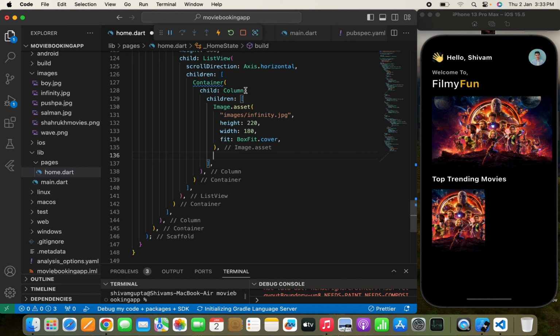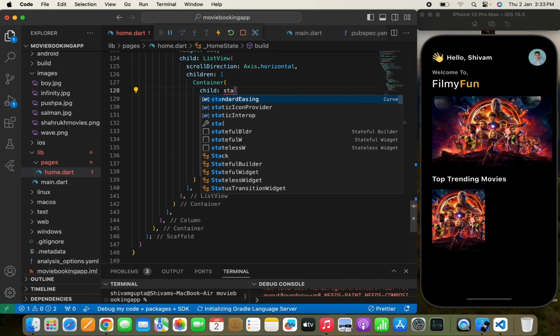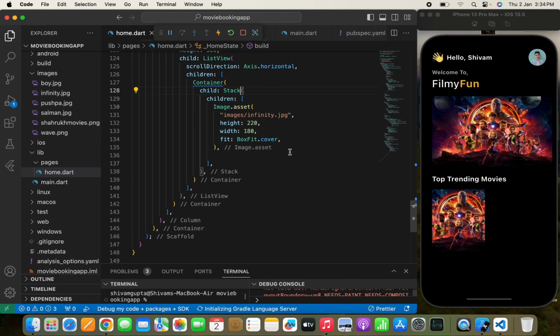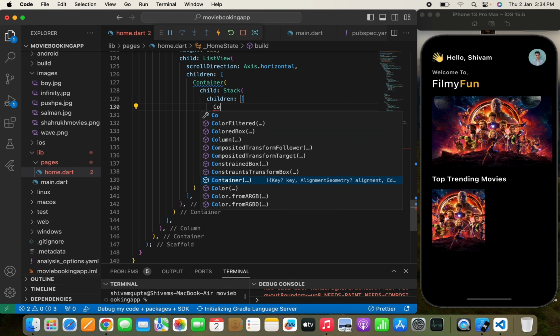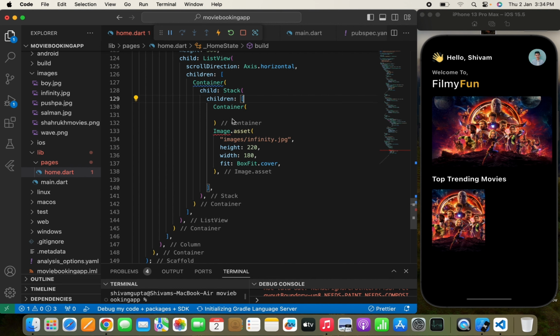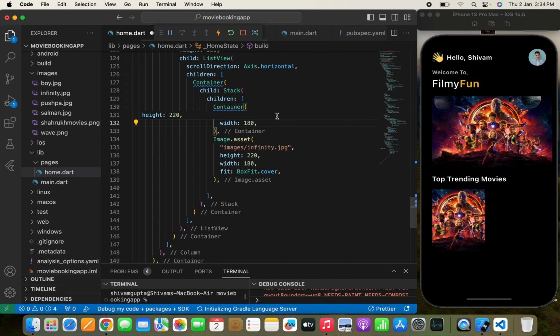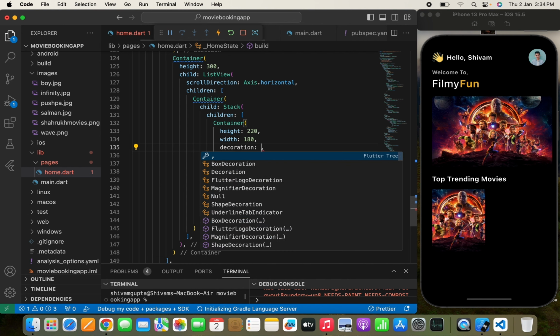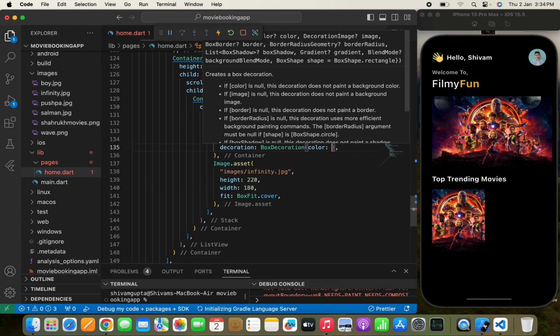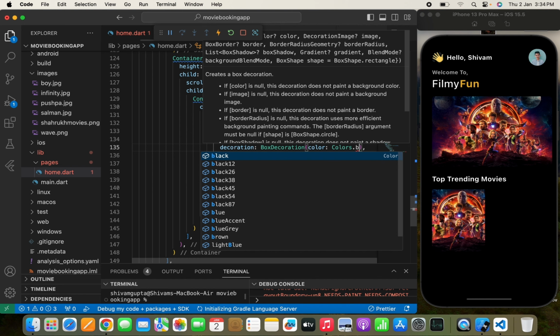So here, in the column widget, I need to simply remove the column widget and write a stack widget, something like this. And here I just need to pass a container. Here in the container, let's pass the height and width exactly like this, and we'll simply paste it over here. And here we need to pass a decoration, a BoxDecoration, with a color. The color will be Colors.black, and let's pass up to 45.